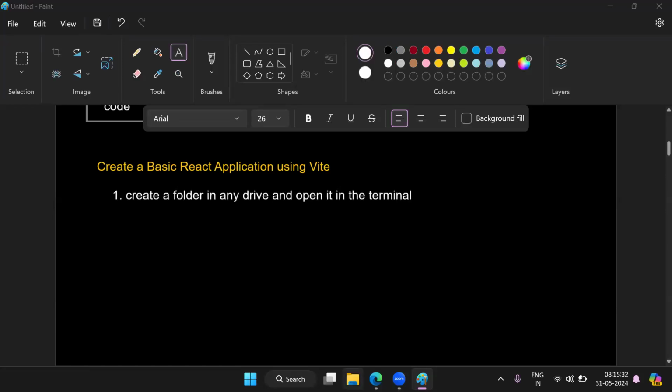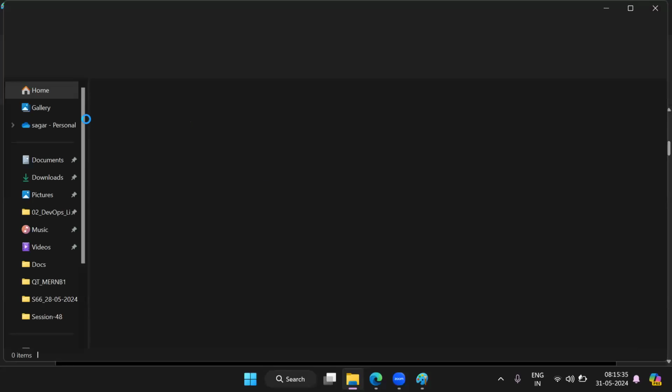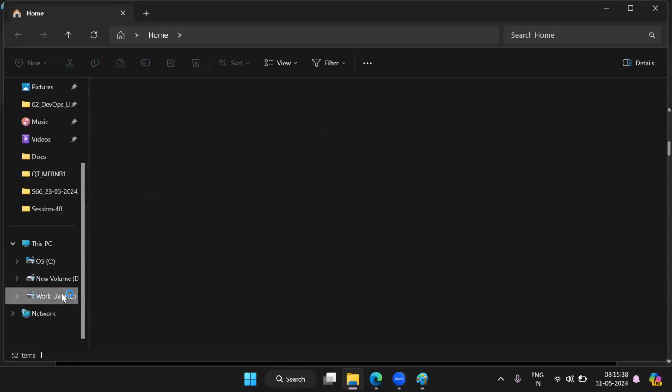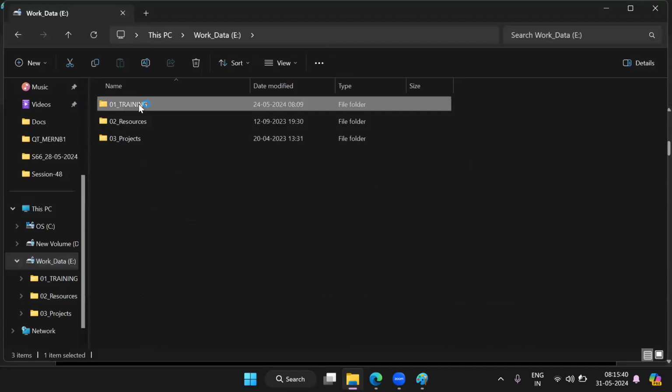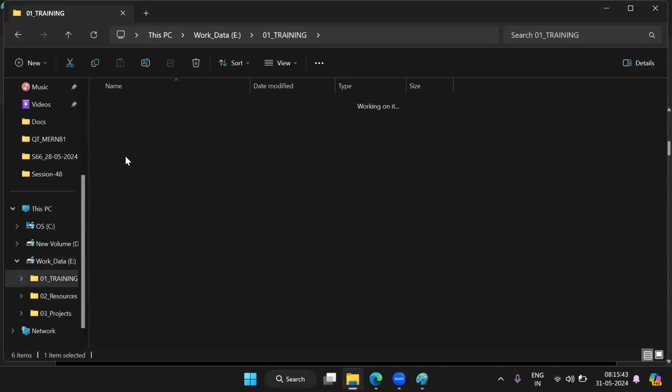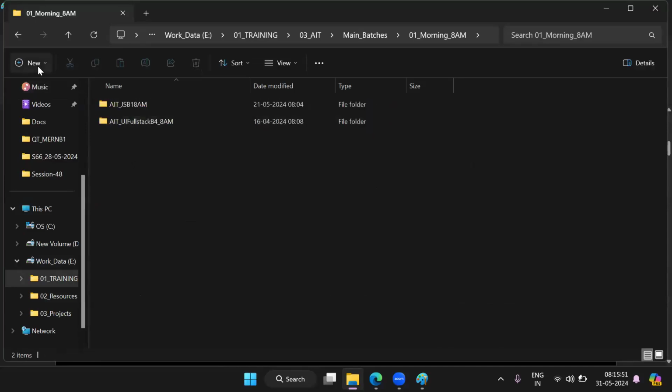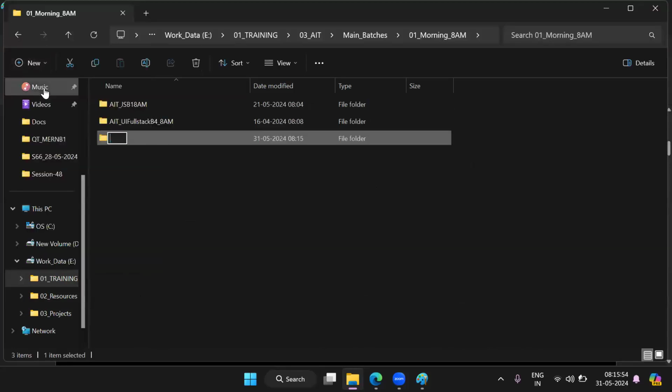So what I will do, I will go to my file explorer. Here I will just go to some drive. Now here somewhere I will create one folder. Let's assume that here I am creating a folder called React. Now after creating the folder, we have to open this folder in the terminal. You can open it in VS Code or in a normal command prompt also.